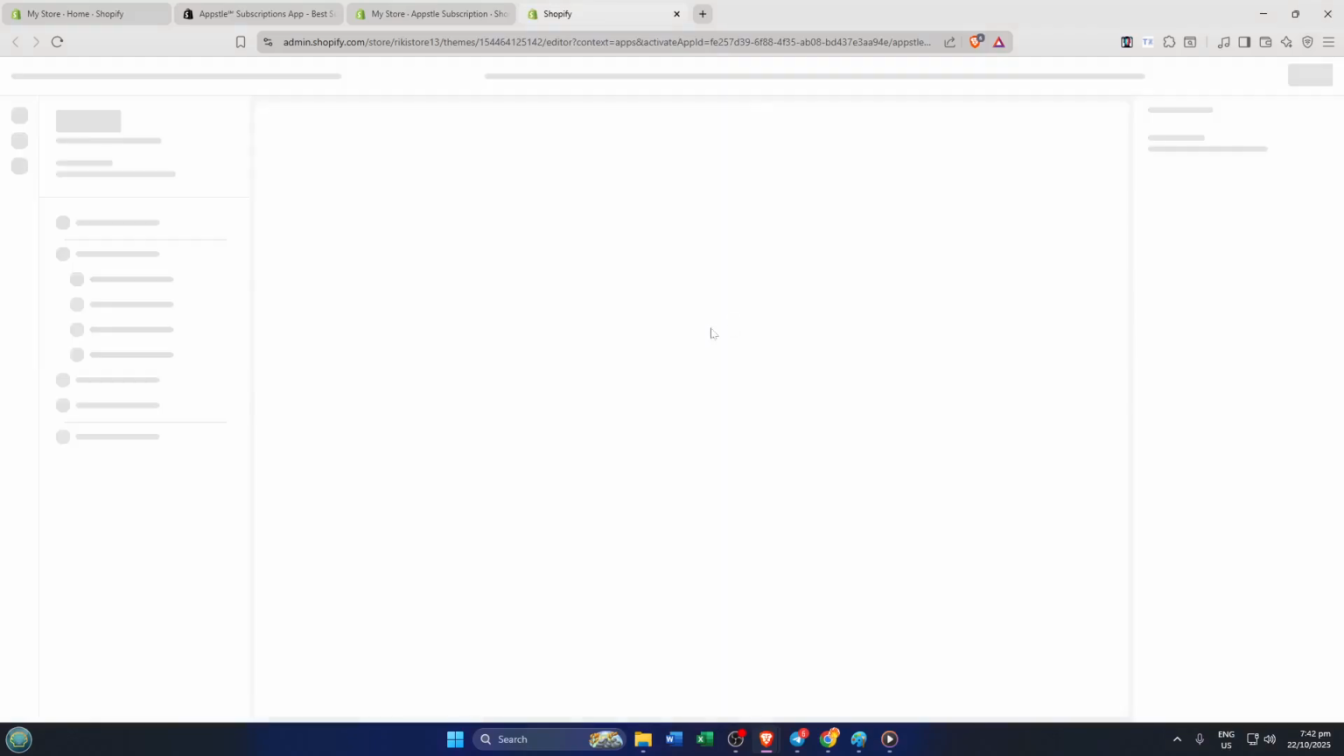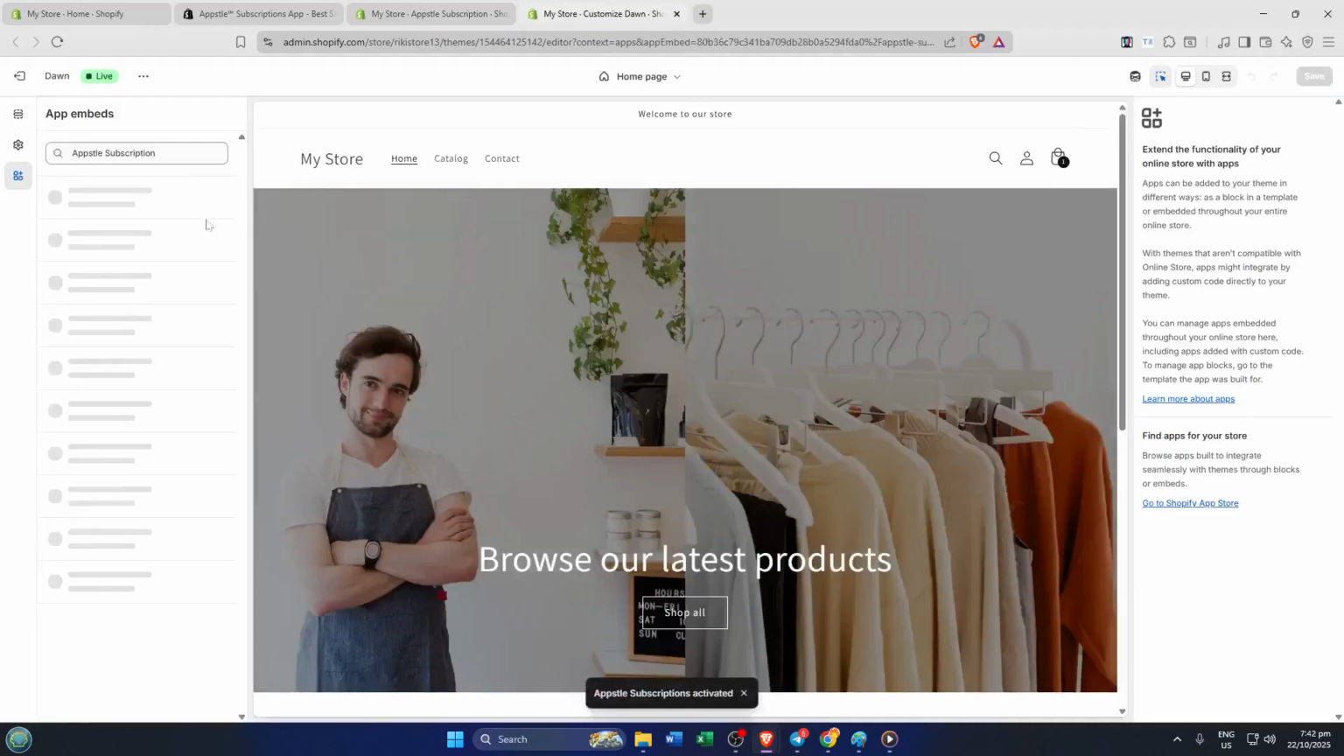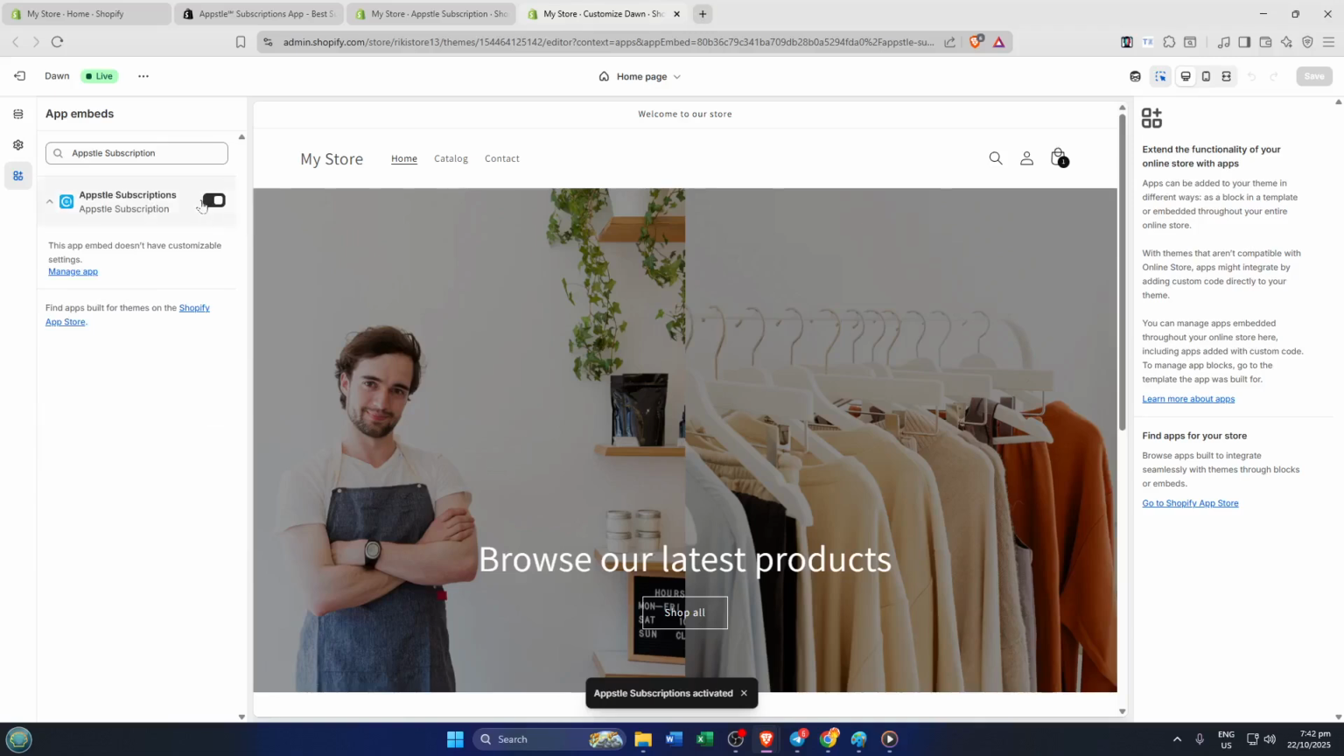Now, locate your active apps block within the Shopify admin. This is important because you'll want to mark Appstol as complete in this section. Doing this ensures that the app is recognized as fully set up and gets properly linked up to the product and cart pages. Don't skip this step. It's like giving the app permission to start working its magic where it matters.